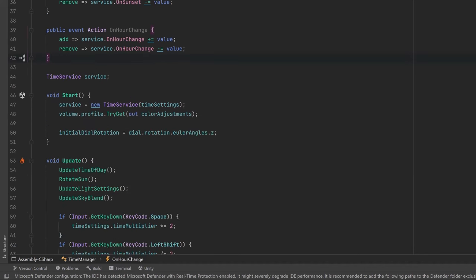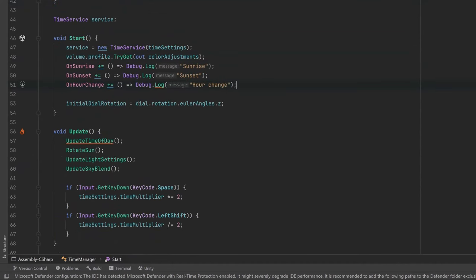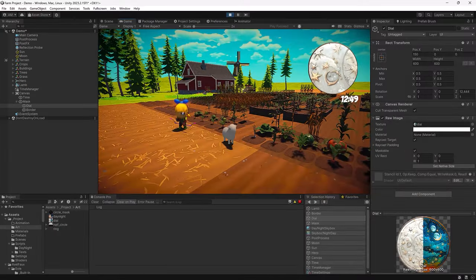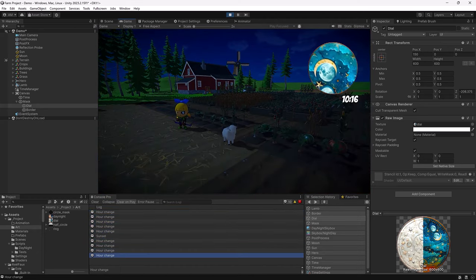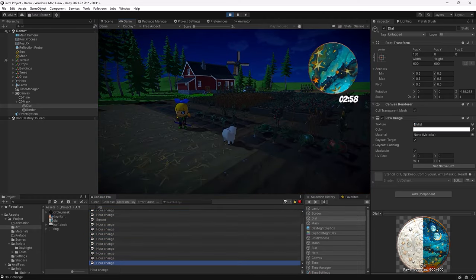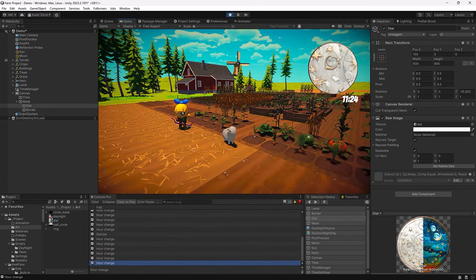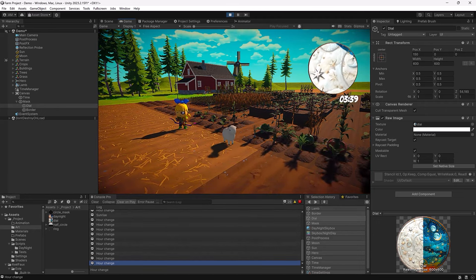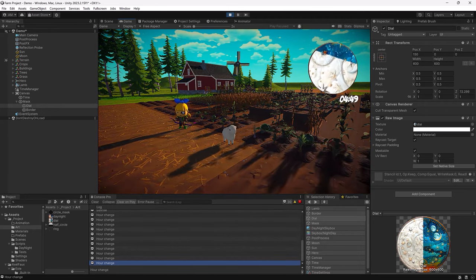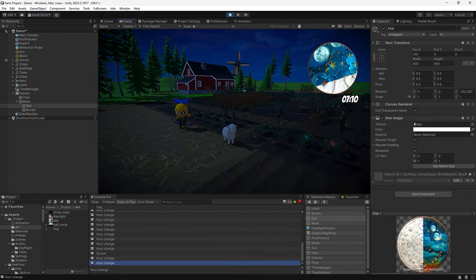So if we come down to the start method here, we can just add some debug statements that'll let us test this out. Let's hit play here and let's watch the magic happen in the console. Apparently I've got it cranked up super fast again. Let's just slow it down a little bit. So we're getting a tick, a message every hour change. And there went sunrise there. We'll hit sunset here in a moment. It should happen right at 6. There it is. Yep. Okay, so that's perfect.